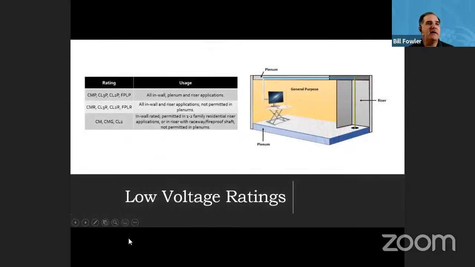All right, so let's talk about now classifications. There's a lot of terms out there on low voltage cable. We're going to talk about the ratings. We're going to talk about plenum, riser, all like that. So let's first talk about the ratings.